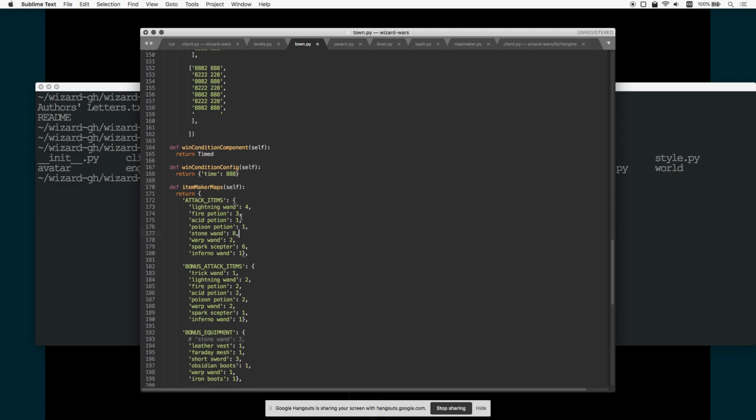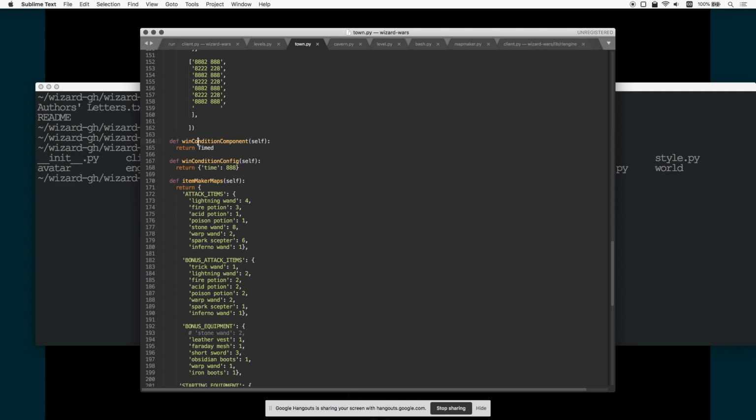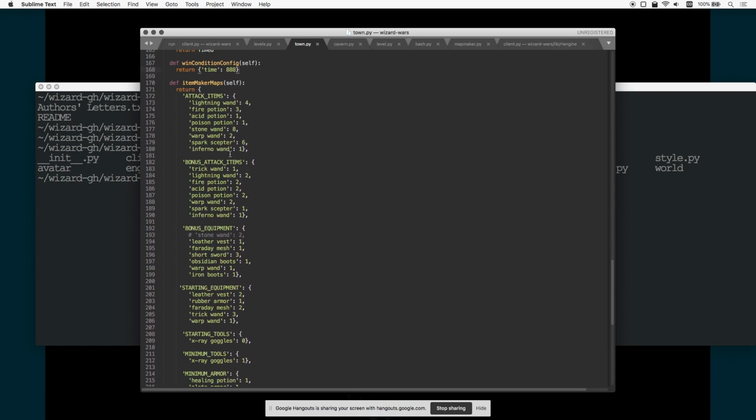And then item maker maps. If you remember earlier on in the video, I talked about the levels loading with an item config. And this will come from the level item maker map information. Oh, there's also win condition. Right now everything's timed, and this might change to King of the Hill or something. Then we just override those functions. So we'll have an item maker maps, which will know about attack items, equipment, starting tools, all these different sections.